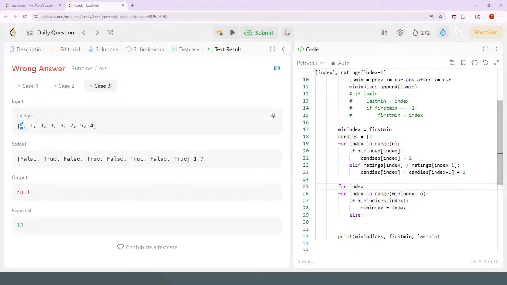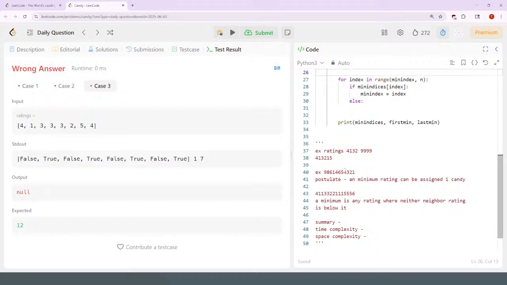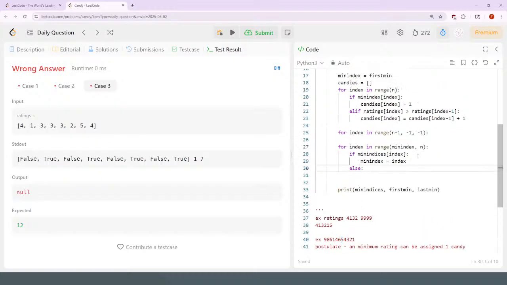So it's not assigning anything to the 4 rating kid. So I say for index in range of n minus 1, negative 1, negative 1. Here is a case where it might bump up into something that's incorrect: 1 gets assigned 1, 4 gets assigned 2 candies, the 6th kid gets assigned 3 candies. Now if I go backwards, the 6th kid needs to be assigned something bigger than the 5th kid. So I was being greedy on the first approach, but now I need to bump it up on the second approach if it's like a maximum, pretty much.